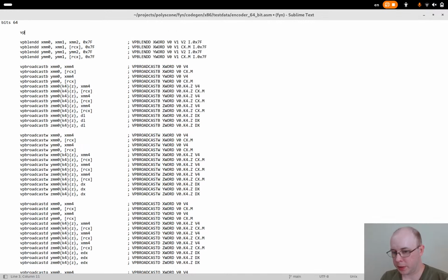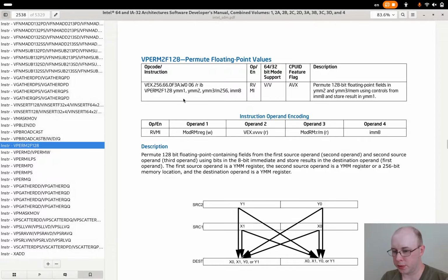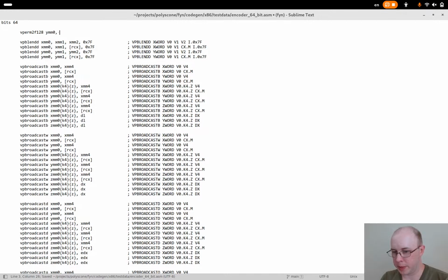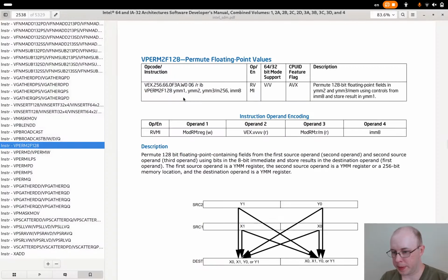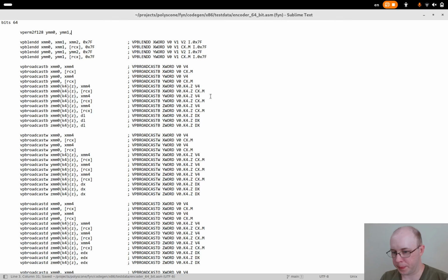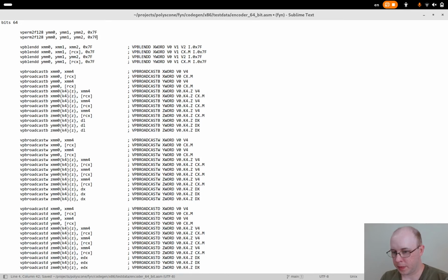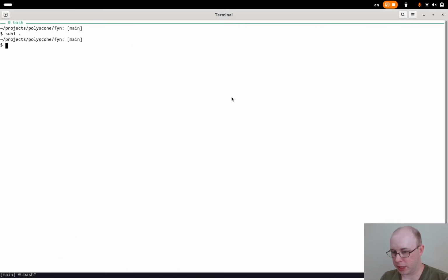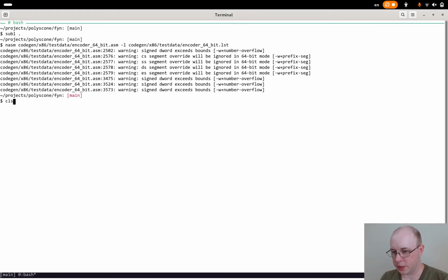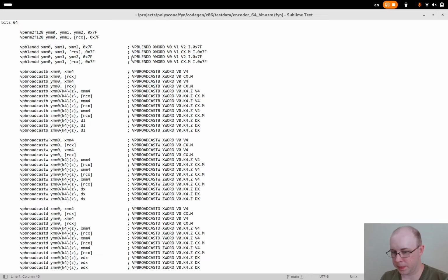We've got VPERM2F128. This only has a single form, which is YMM, YMM, then YMM2 along with an immediate. So we'll just change this third one into a memory access, and that should be it for that one. So let's just check that. That's all okay.